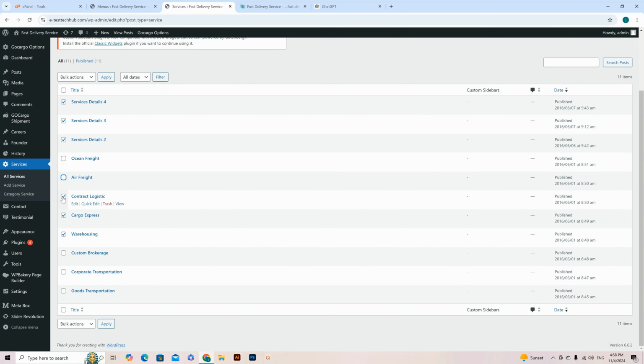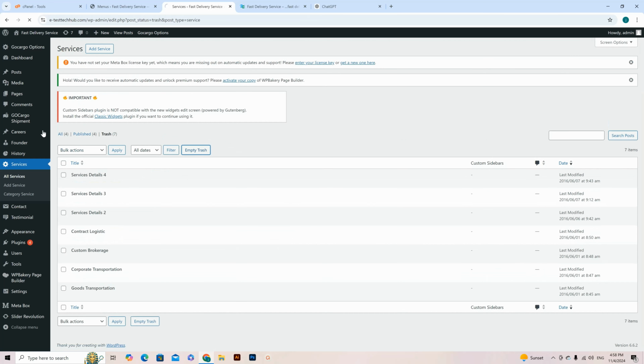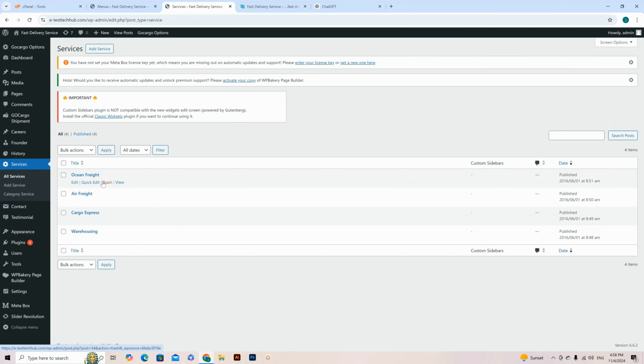We are going to leave ocean freight, air logistics, warehousing, cargo, and then we are going to take off this. Yes, so we're going to leave just 4. So we'll click on apply, and then when we go to trash, we just click empty trash, so we don't have them popping up again.